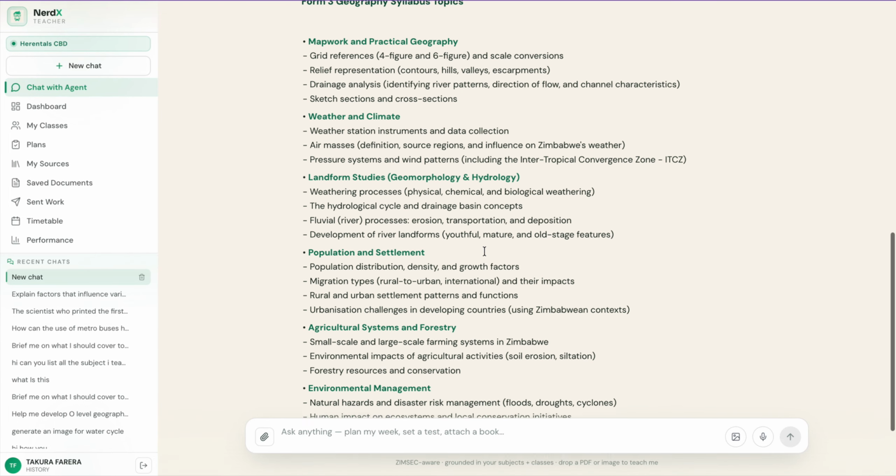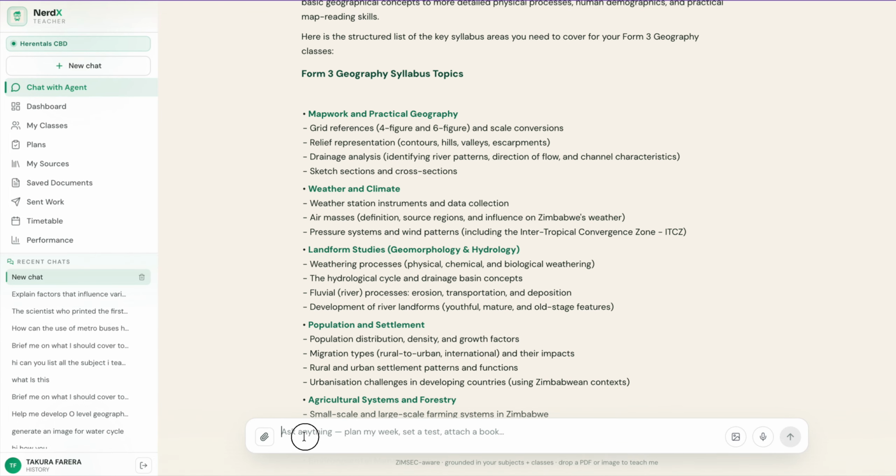Right. So it has managed to list all the topics. Then I can ask it, hi, help me to generate notes for Form 3 blue, right?